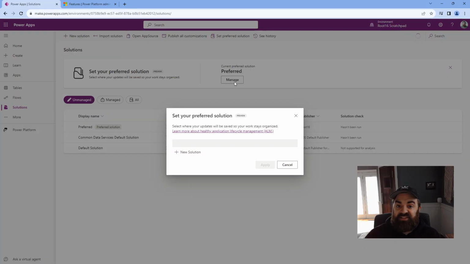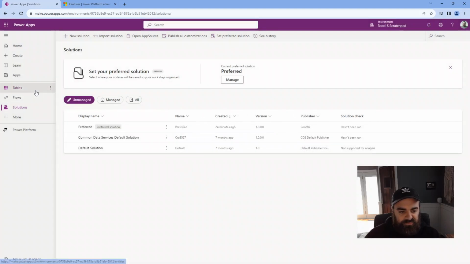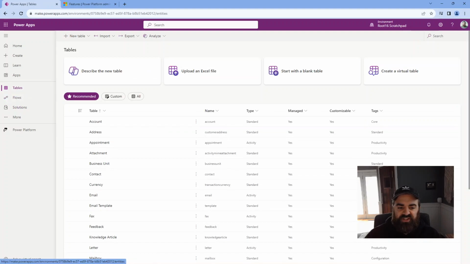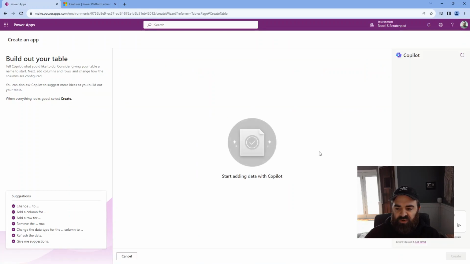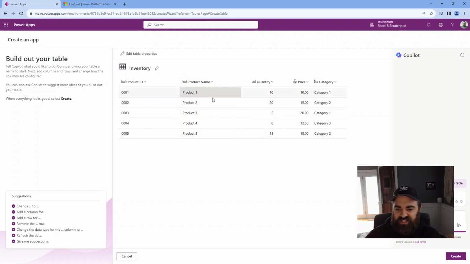So I did click this manage here. I got my preferred solution set. Click apply. And now if we go to use that Copilot functionality again, so we're going to go to tables, describe the new table. Opens up Copilot here. Just do something pretty simple like create an inventory table. So it's just going to build out an inventory table for me with some columns it thinks I want, some sample data. For now, I'm just going to click create.